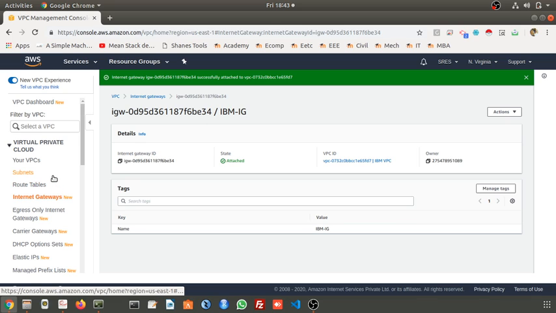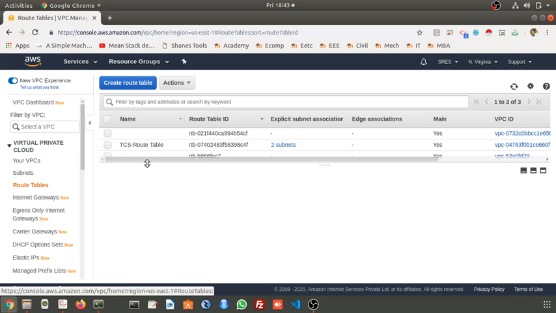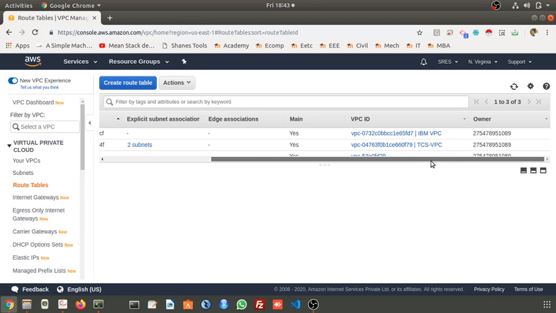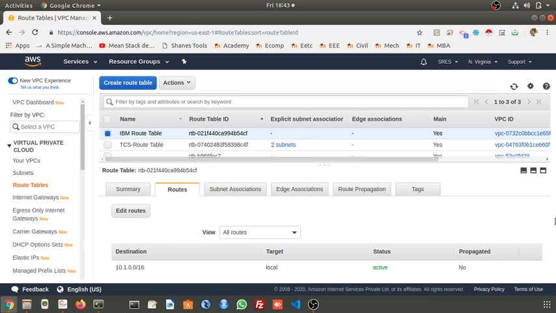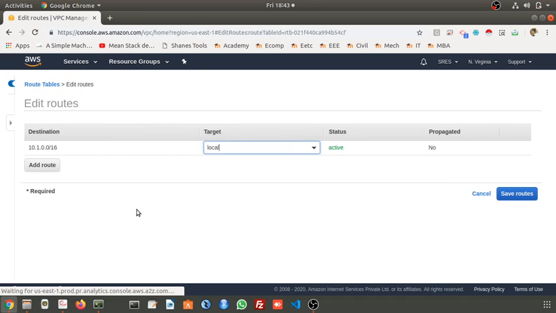Now I need to create the route table for this. By default, a route table will be created for this IBM VPC. Here it is. Here you can rename it to IBM route table. You add the route here. Edit this. This route indicates it allows the traffic coming from this 10.1 series, meaning the local route.